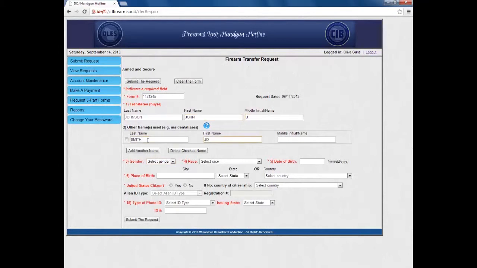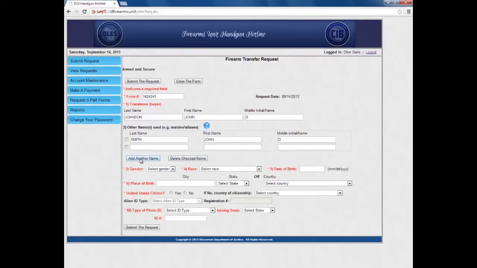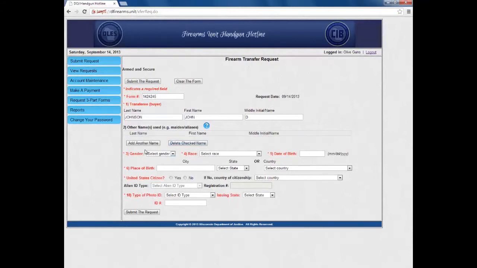If they have former names, aliases, or maiden names, each one must be entered. Ensure proper spelling as well as accuracy on each and every name entered. If you need more boxes for names, you can click the tab that reads Add Another Name. If you do not need a box anymore, you can highlight the checkbox to the left of those boxes and then select the box that reads Delete Checked Name. After that, there are drop-down tabs where you can select for sex and race.